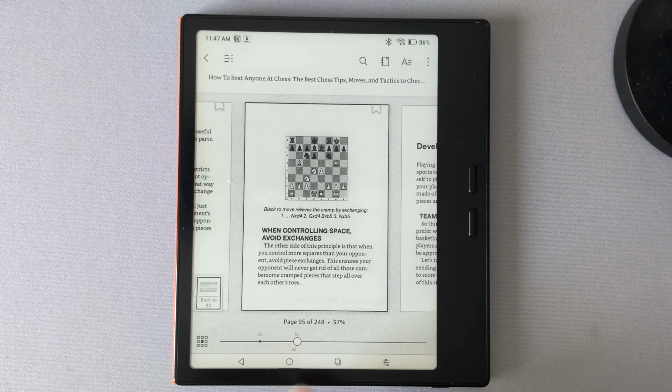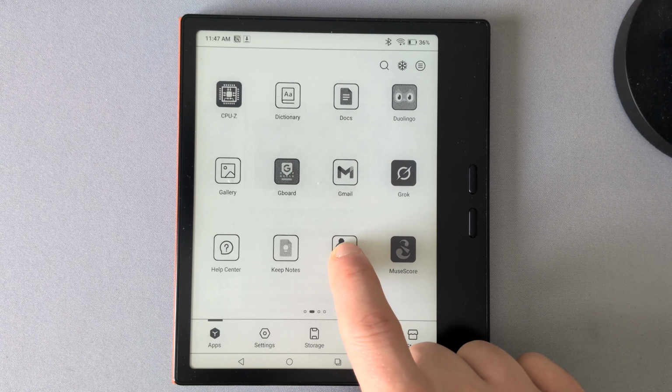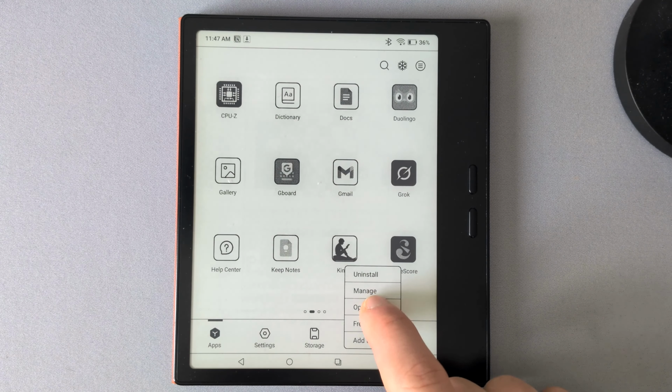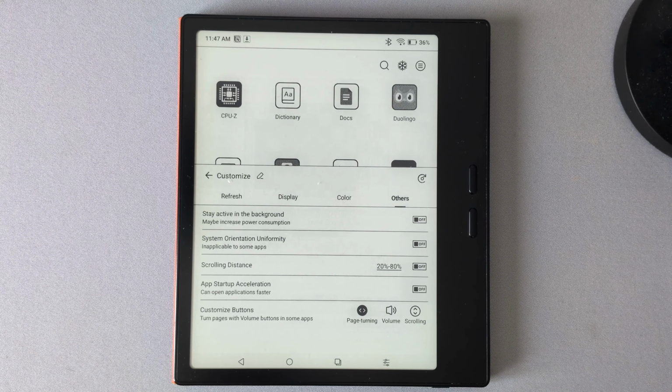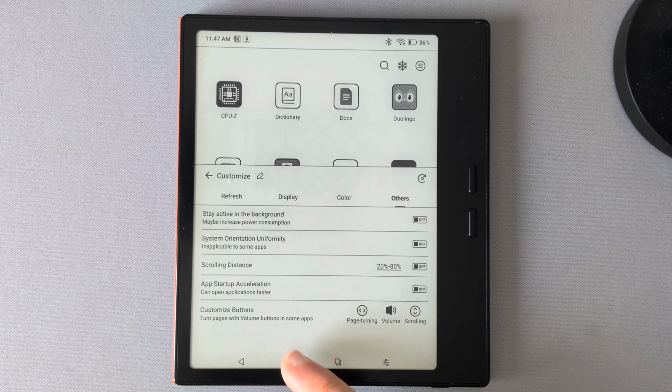So we go to the main screen, and here again we repeat the same action. Tap and hold the Kindle app icon, press optimize, go to the others tab, and from here we see that customize buttons is already set to page turning, which is supposed to work, but it doesn't work, and it will not work this way. What you want to do is to set it to volume. It will make sense in a few moments.